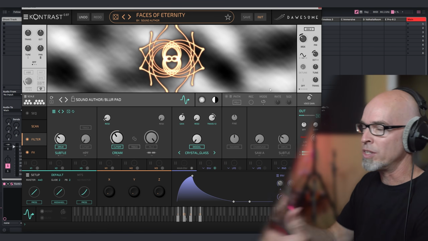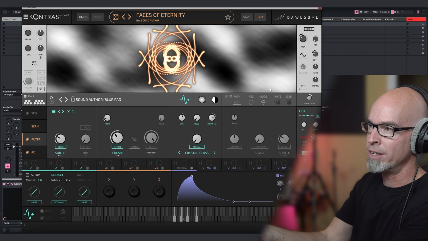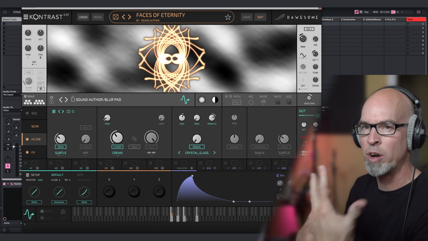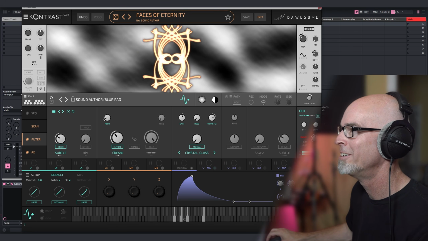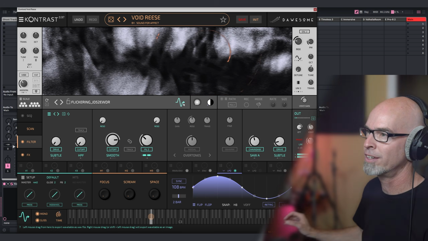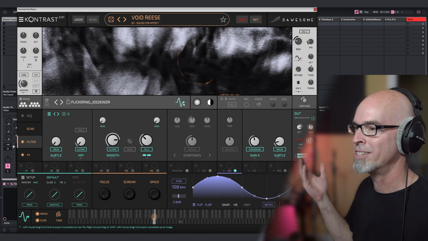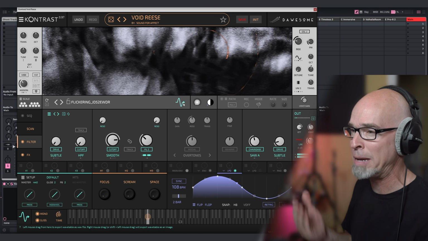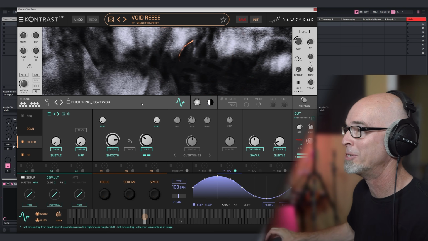And as you can see, this flips the whole idea of a linear wavetable on its head, right? Because we've got the scanline that's making these crazy geometry shapes. Really cool stuff. Got some glitch percussion here. And then of course, the Void Reese from Sound for Effect. Kontrast does pads, it does leads, it does basses, it does sequences, plucks. I mean, there's really nothing that Kontrast cannot do.